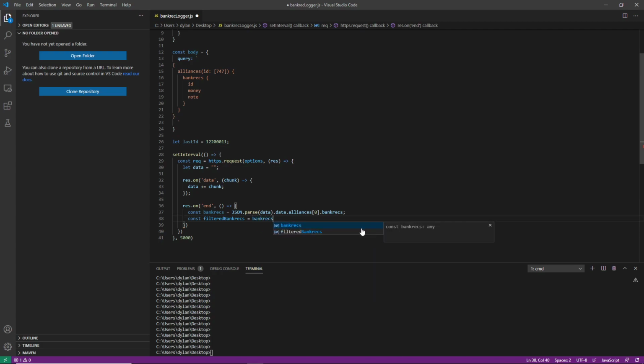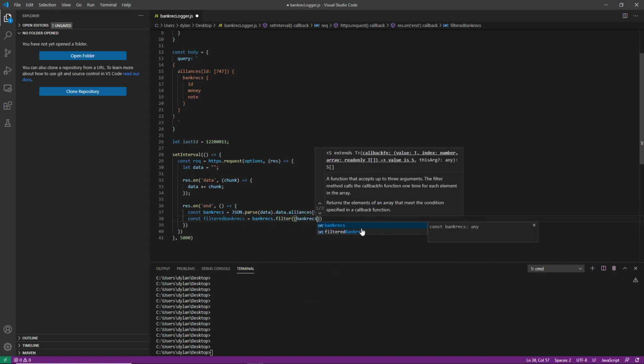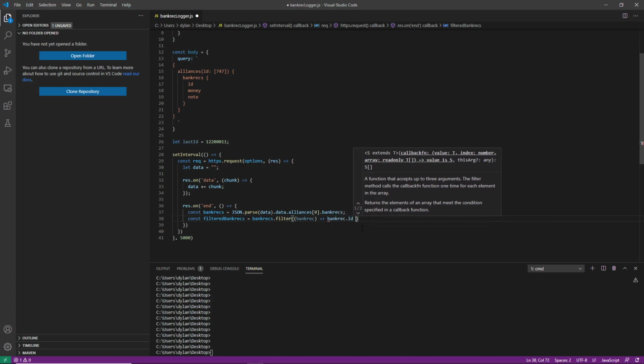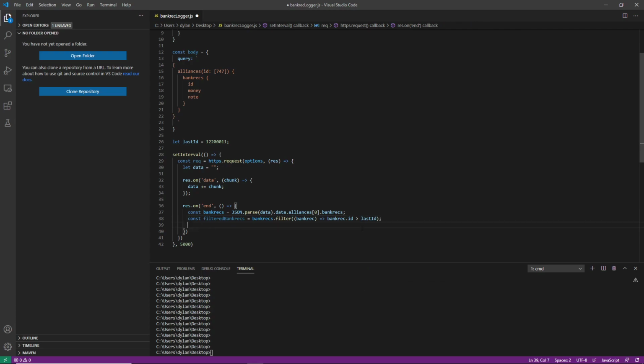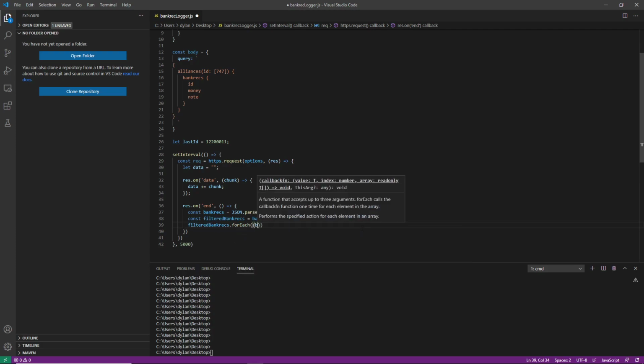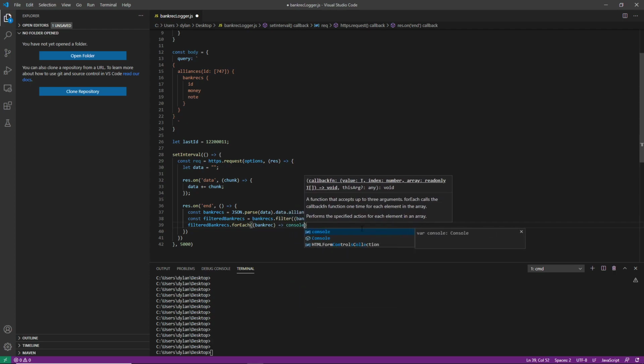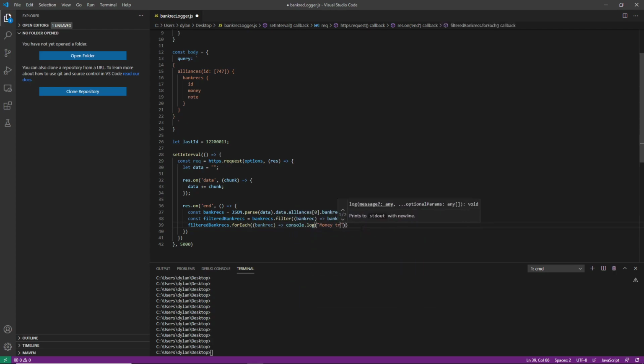Anyways, we're going to do the bank recs. So this is an array of bank recs, and we're going to use the filter method. And the filter method, we're going to give it an arrow function here. So bank rec, if the ID of the bank rec is greater than the last ID, we're going to keep it in this filtered array. And then for each filtered bank rec, we're going to log it to the console. So we're going to log the amount of money, and then we're going to log the note.